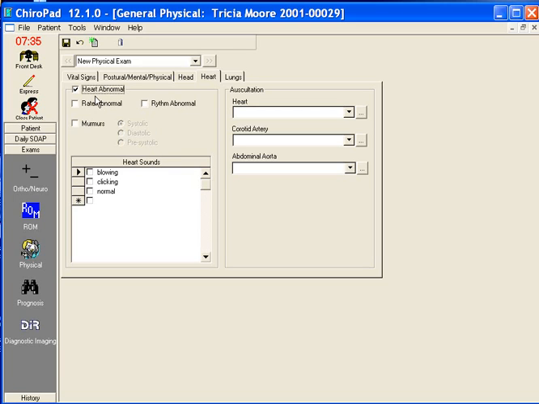Also, if the heart is abnormal, you have the ability to indicate abnormal heart sounds. So you would be able to put a check next to the box of those heart sounds, and if it's not on this list, click next to the starburst and add it in. As far as auscultation is concerned, you have a drop-down box that gives you some choices.